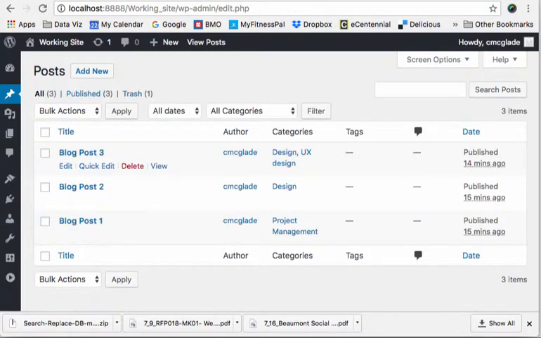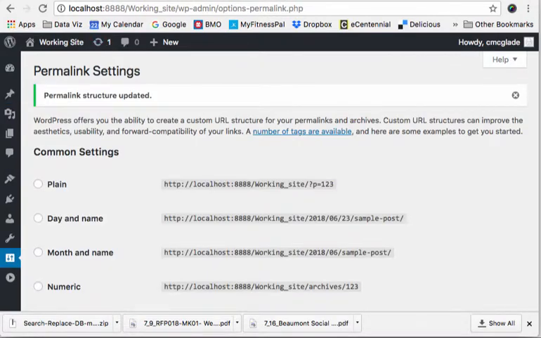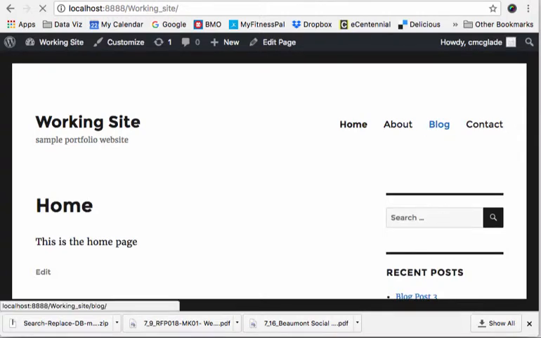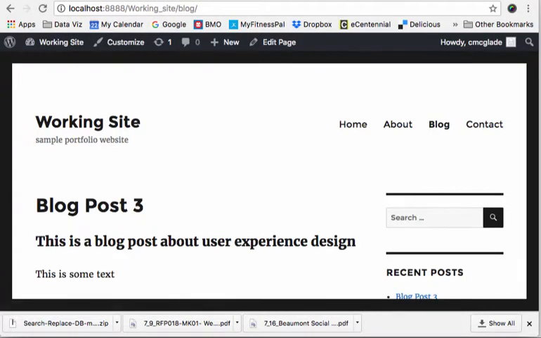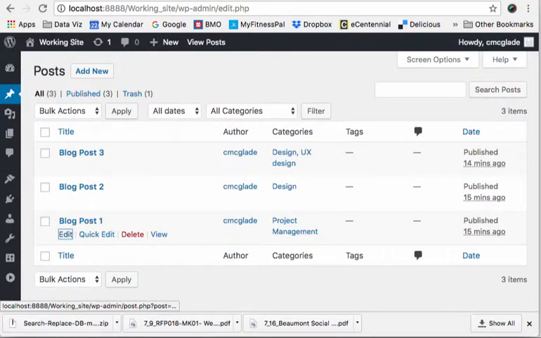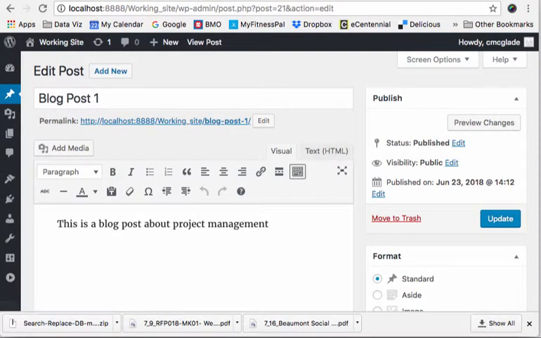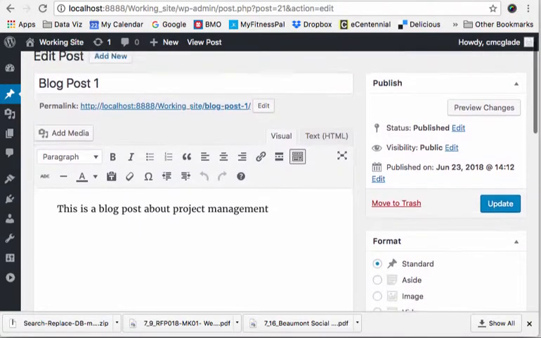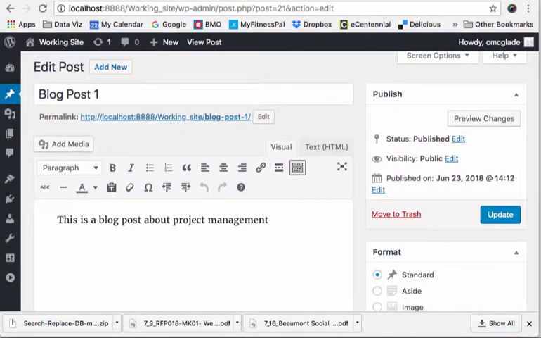Because I published blog post number 3 most recently, it's sitting at the top of the stream. If I go onto my front end, it's at the top. But it could be that I want blog post number 1 to be at the top at all times. There's two different ways I could do that. One is I could change the publish date to be more recent. But the other is I could make it a sticky post.